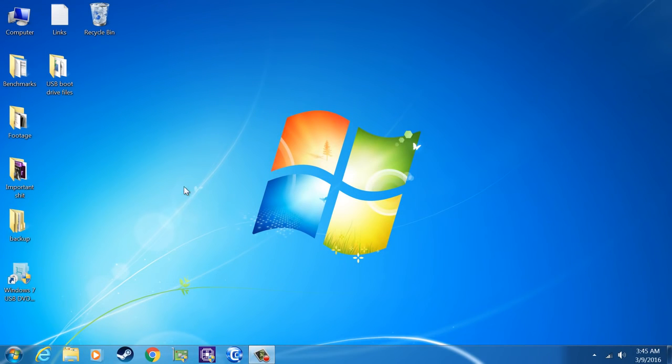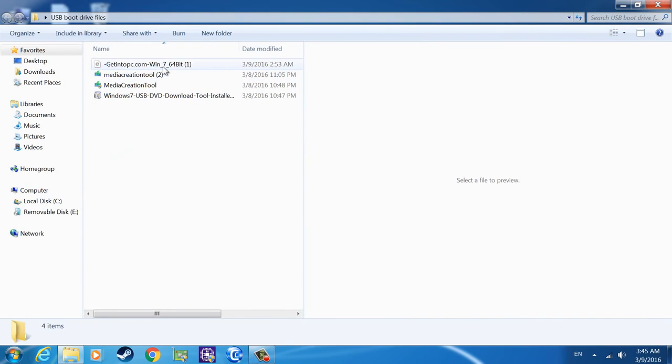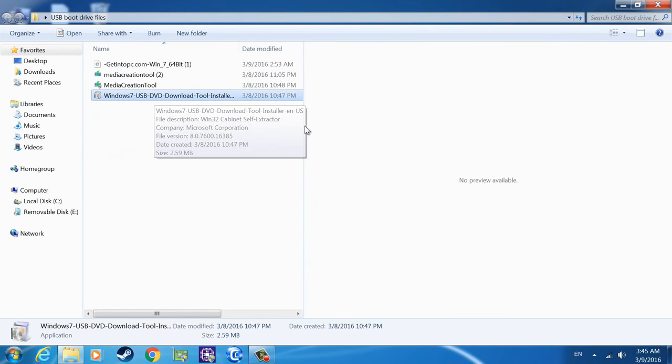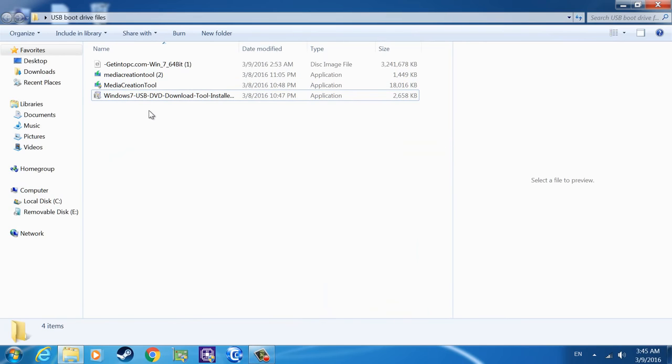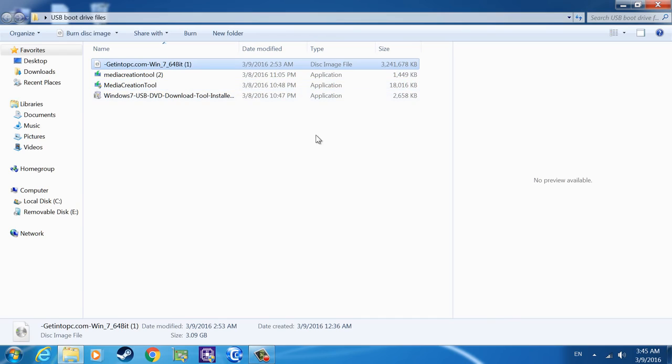Alright, first off we're going to start with Windows 7. If you want to install Windows 7, you're going to need two things. You're going to need the ISO file of Windows 7 itself, and you're going to need the USB download tool. I'll give links of both of these in the description, but I'll just need to talk about them for a little bit. This is an ISO file. An ISO file is an image of a disk.